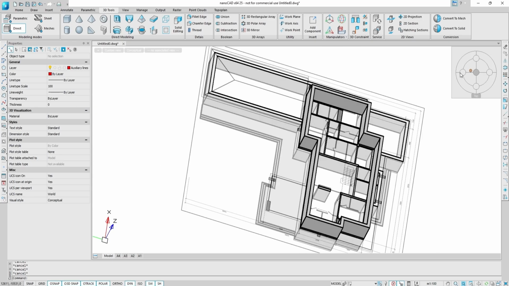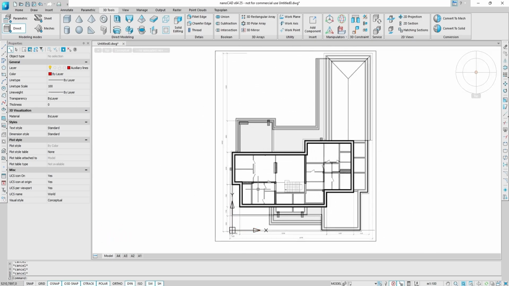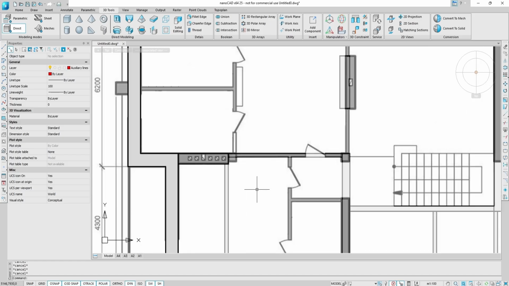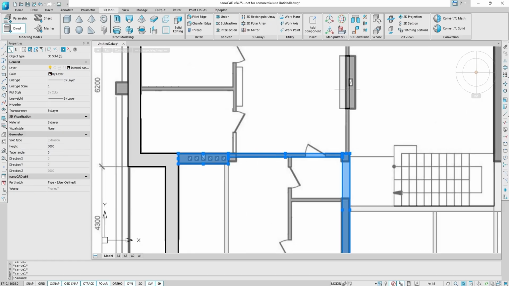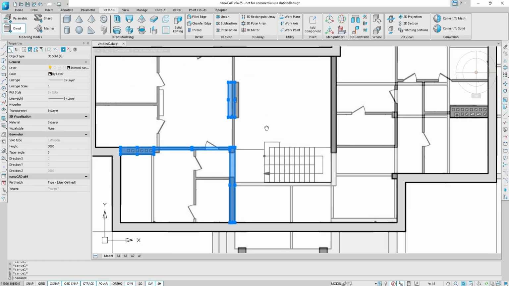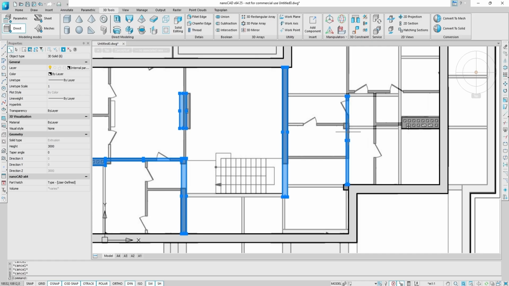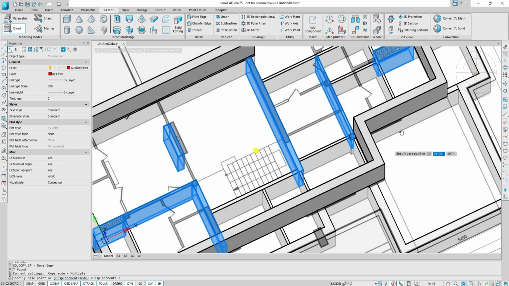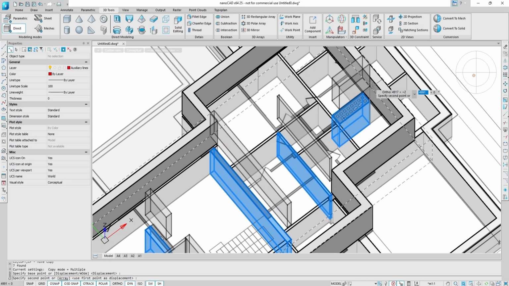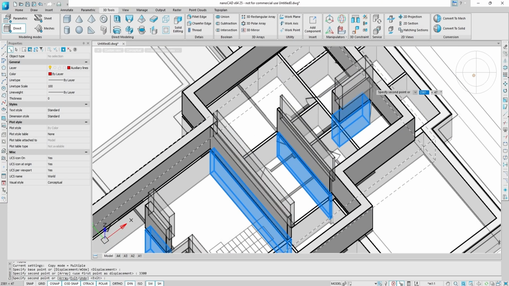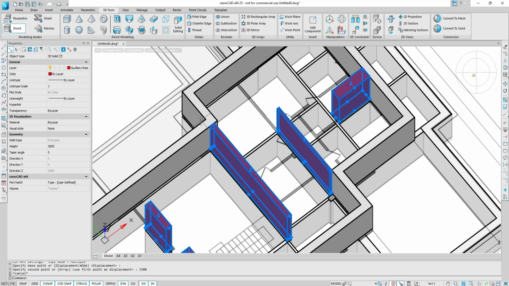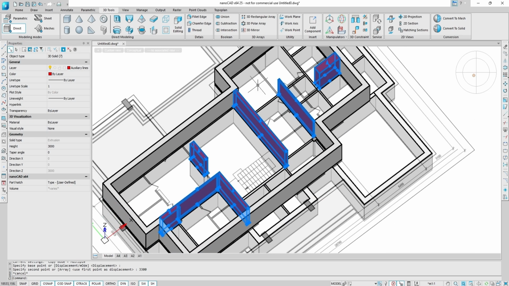Let's move copies of several partitions from the first floor to the second. To do this, select 6 partitions and use the Move Copy command to move them up to a distance of 3,300 millimeters. Temporarily transfer the copied partitions to the auxiliary lines layer.